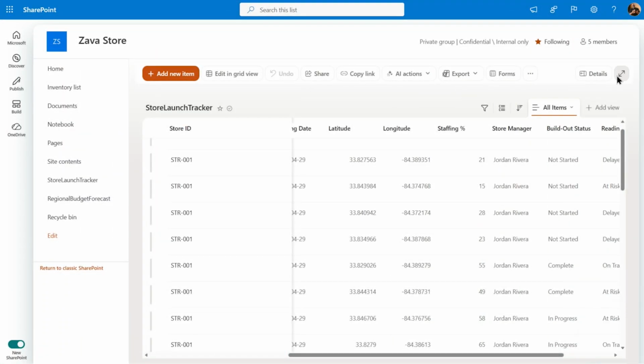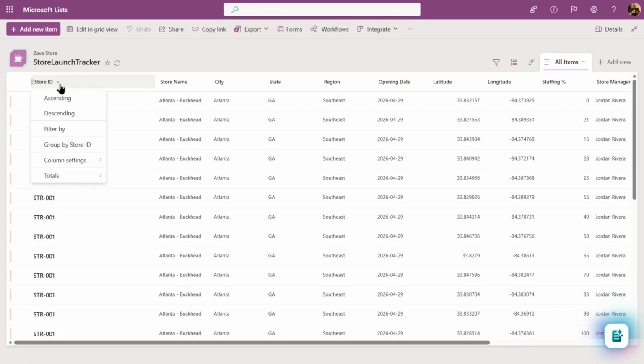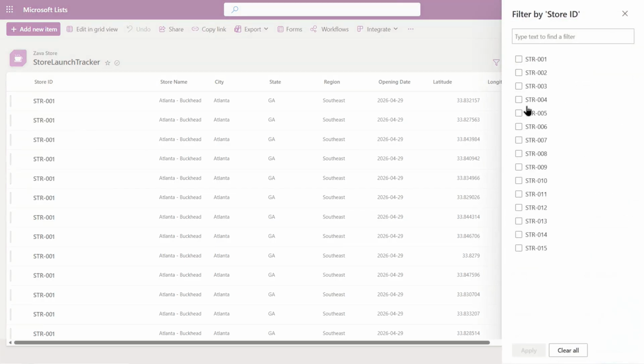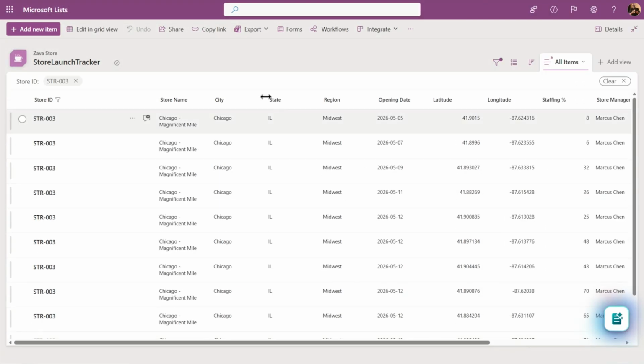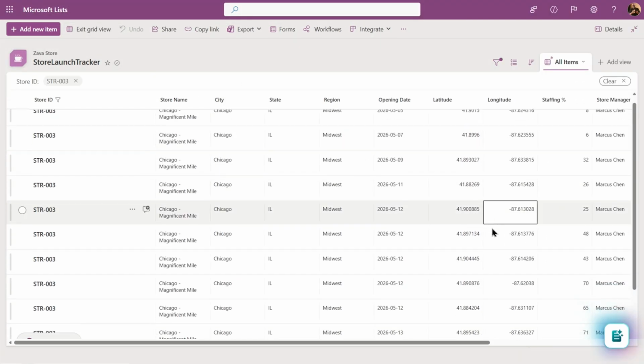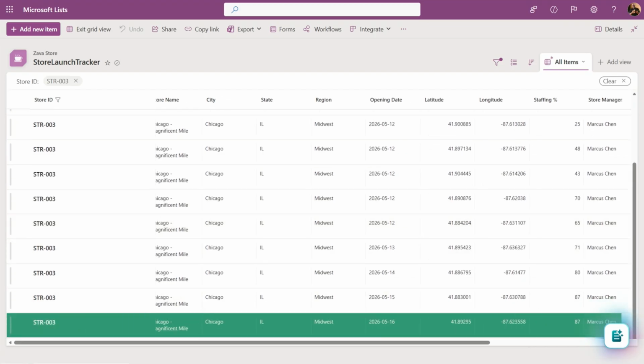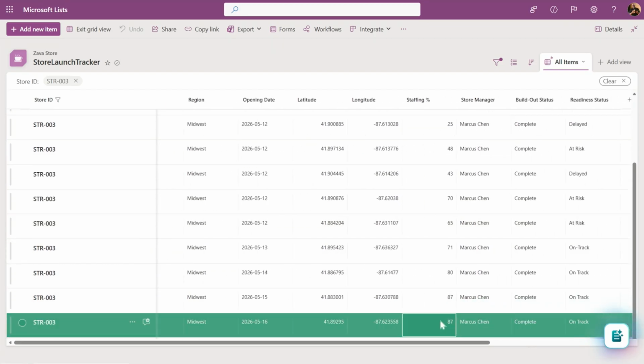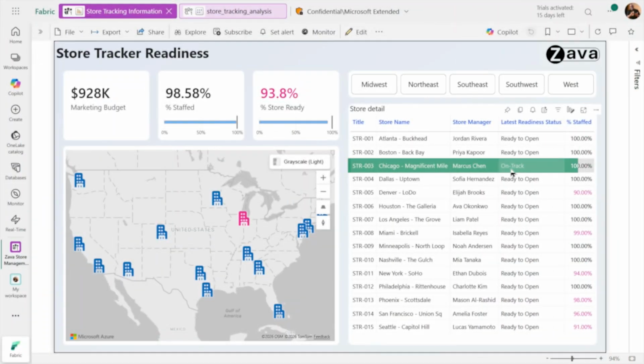Now the store manager sees that staffing is complete, so they hop into the SharePoint list, the same list the whole team has been living in, and they update Chicago status to ready to open. Staffing 100%. 2 different people, 2 different tools, updating the same story from different angles. This is how work actually happens in organizations. Nobody stopped to think about data pipelines. Nobody filed a ticket with IT. They just did their jobs.